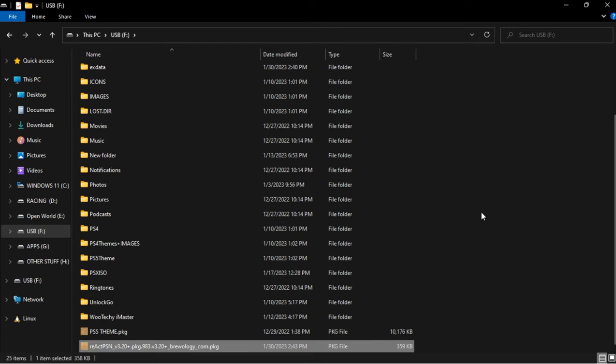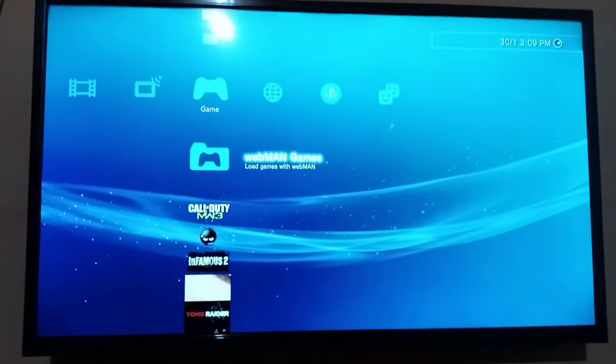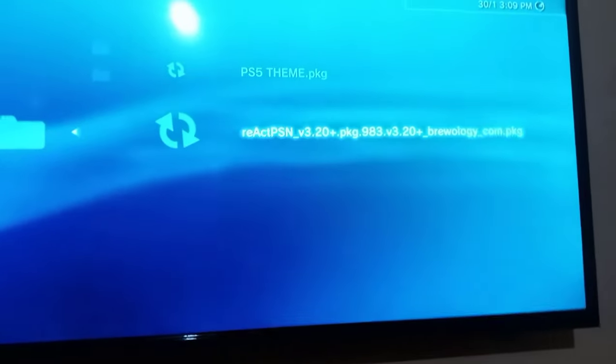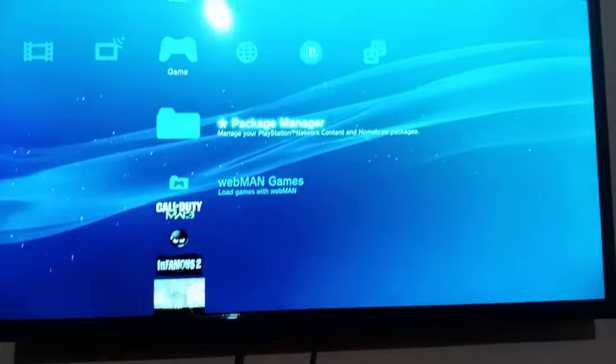And now move to PS3. Then plug the USB in your PS3 and go to Package Manager. Install package files, standard, and reactPSN. You need to install this. I already installed, so I don't.